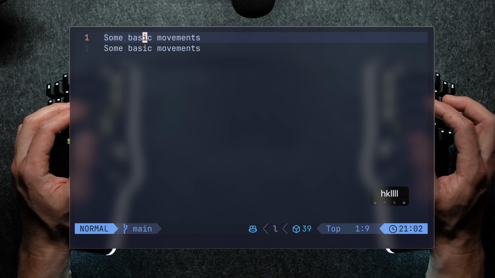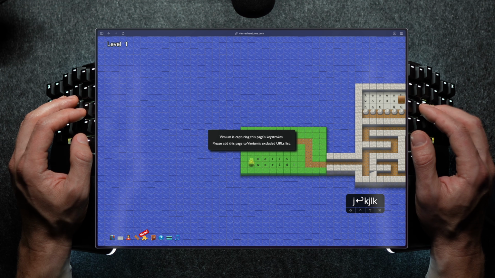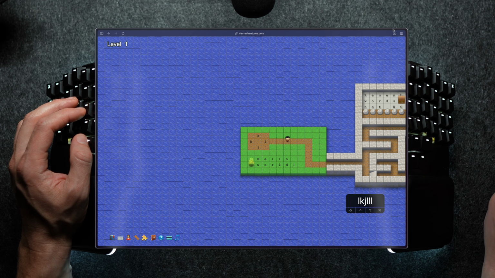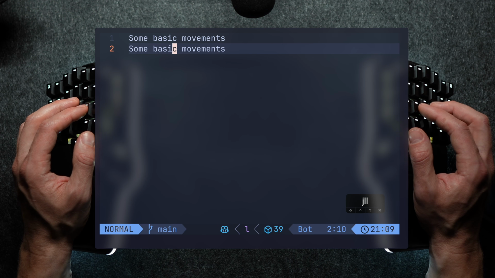If you want to test your skills or build them in a more fun environment, Vim Adventures is a cool little game where you need to navigate a maze using your H, J, K, L keys. Try it out and find your way through the quest. So we can move around, but I think it's time to add some text.